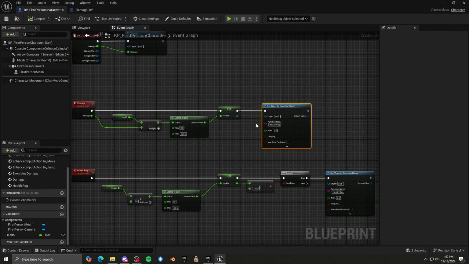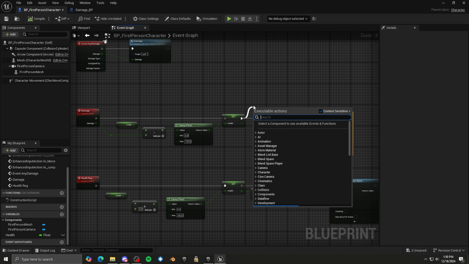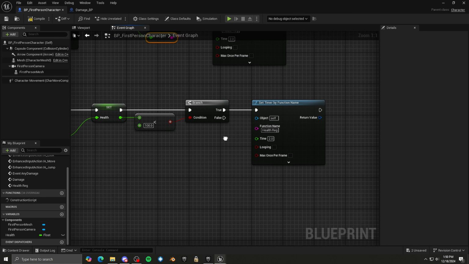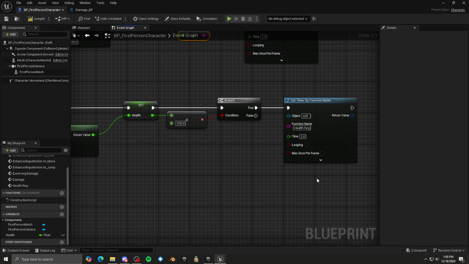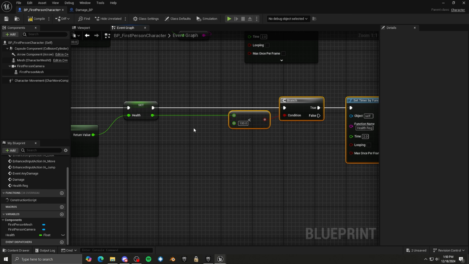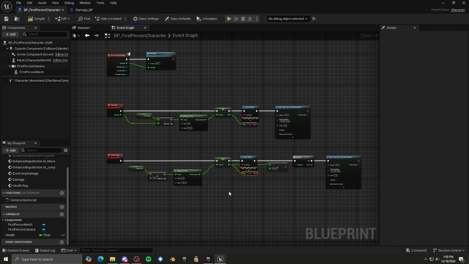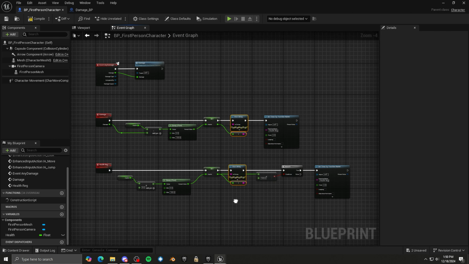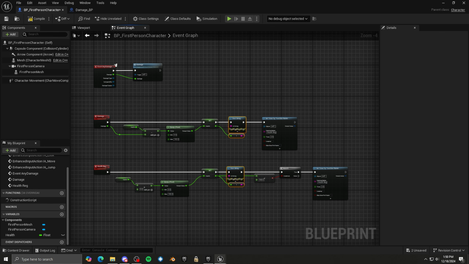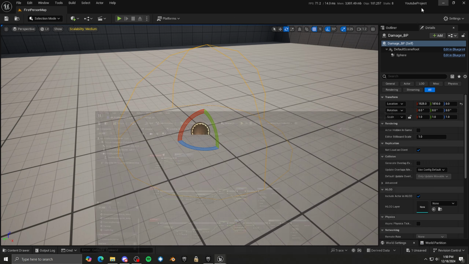So what I'm going to do is I'm actually going to throw a print on here. So when we take damage, we're just going to print our health. And I'm also going to print every time we set a new health on our health regen. So the prints are just going to be for tests, just so we can see what's going on here. So let's jump in and check this out now.